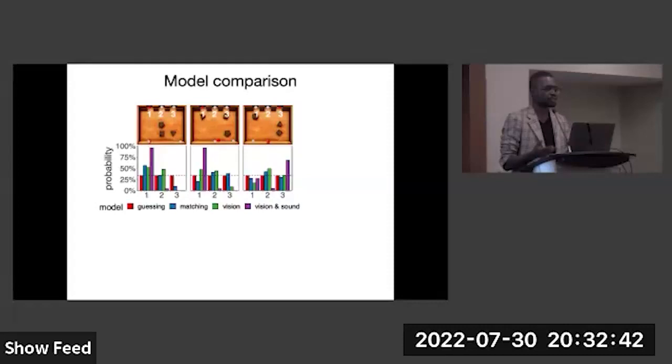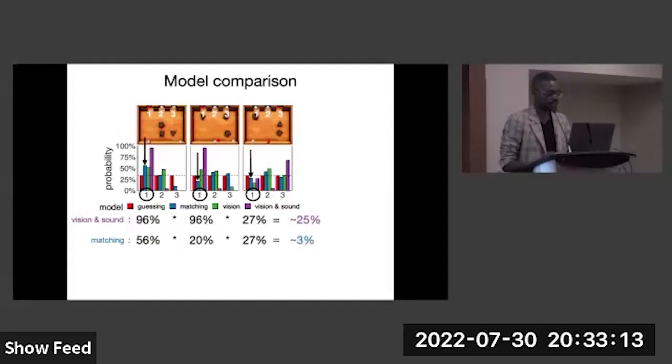So how did we use this data to compare the different candidate models? Well, so if a hypothetical participant selected or responded with hole 1, let's say for each of these trials, this would correspond to hole 1 of the bar charts at the bottom. We would calculate the likelihood of that data for each of the models. And how did we do that? Well, the vision and sound model, for example, predicts the following values for hole 1. So these probabilities are then combined multiplicatively as such. We would do the same for the matching model predictions, and so on for the rest.